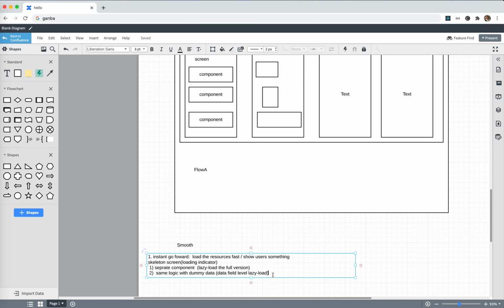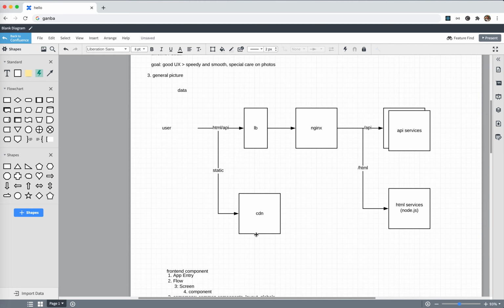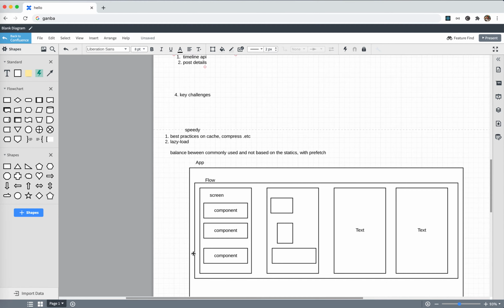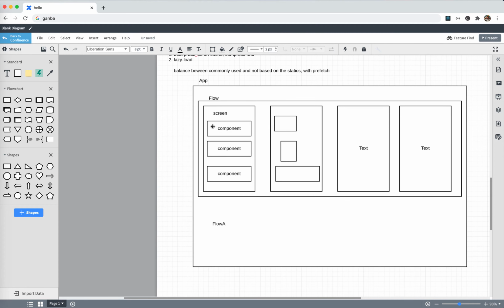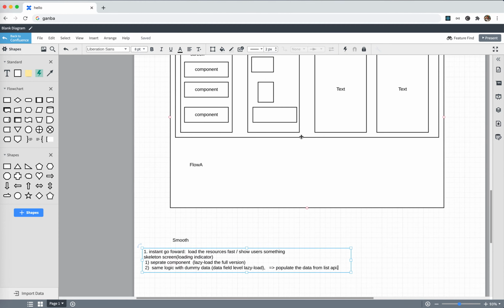So what's the benefit of this is actually I can pre-populate, how to say, am I using the right word? Populate data from the list API, right? So when we go from the timeline page to the detail page, the timeline already gives us some basic information about the post, right? So we can use that as the basic dummy data and send it to the user.